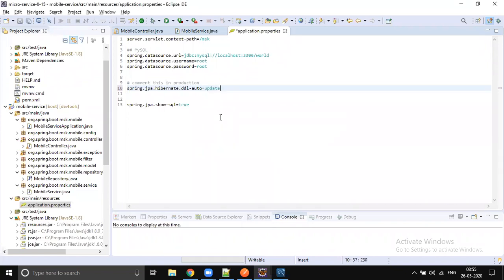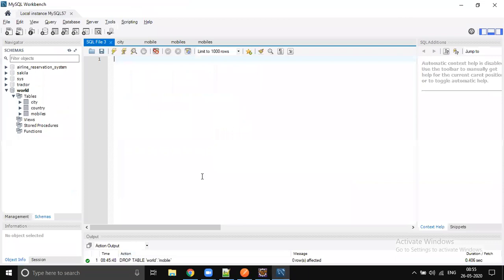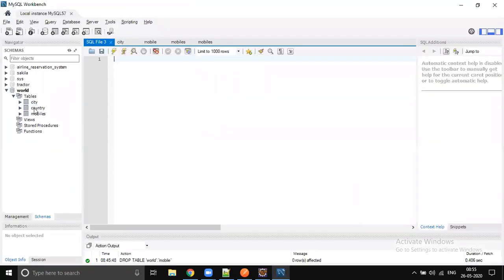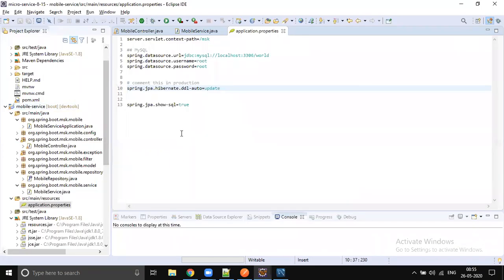For us, we need to create the table. That's why we are using update. For the first time, as the table is not present in the database, it will create the table. When we run the second time, it will check whether the table is there or not. If the table is there, it will ignore creating, and it will validate the schema also. If any new column is added in the entity class, those changes will be automatically taken care of in the database.